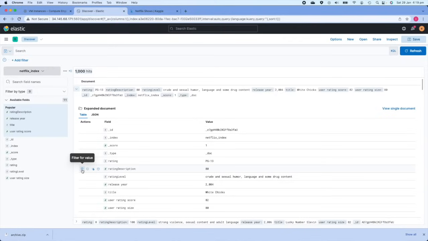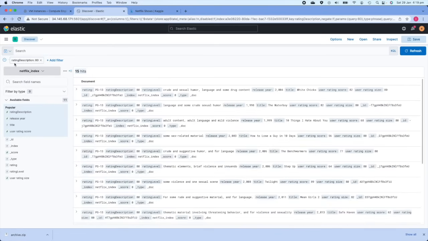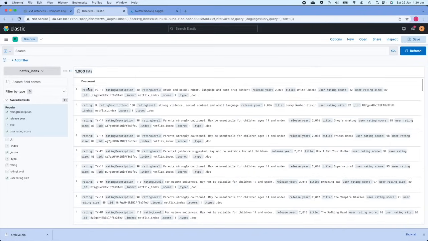So if I want to, in my index, filter for all the documents that have a rating description of 80, I can click on this button and it'll show up my filter on the top left here, and it'll filter the results on my Discover tab, all the results that match my filter. So you can see out of 1,000, I've got 15 hits where the rating description was 80. Now to remove a filter, I'll just click on this X.